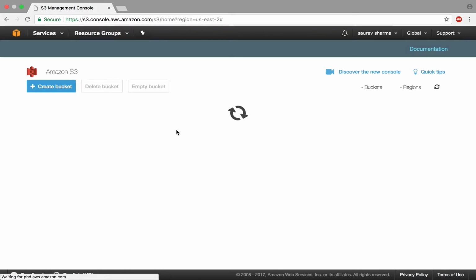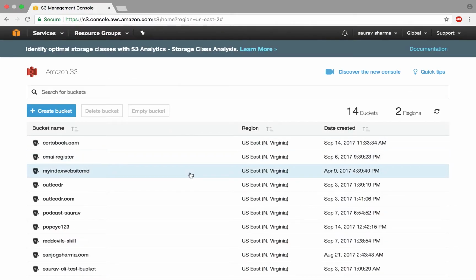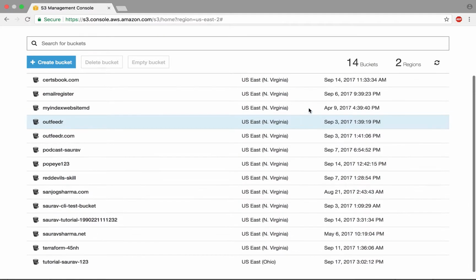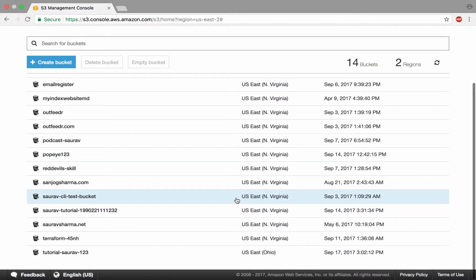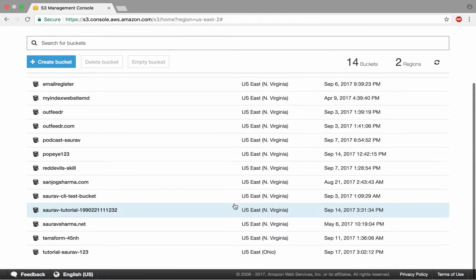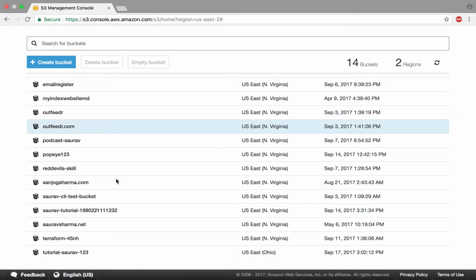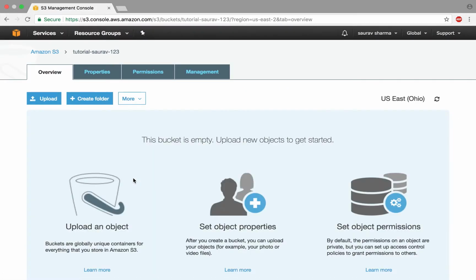Now let's go to our S3. And right, so I can see all my buckets, not just the one I created, which is in US East Ohio. I have created all these buckets before in US East 1, and I can see those too. So this is empty right now.